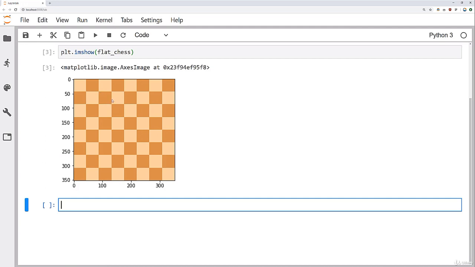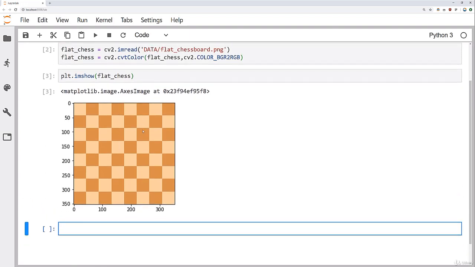Essentially, where each of these squares meet, that's going to be a corner, versus the edges themselves, that's just an edge. So we have clear corners and clear edges, and we're going to compare to see how the algorithms work to find those corners. Then what I'm also going to do is load this up in grayscale.